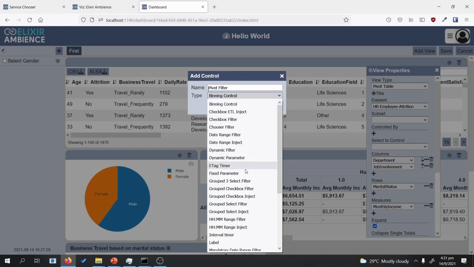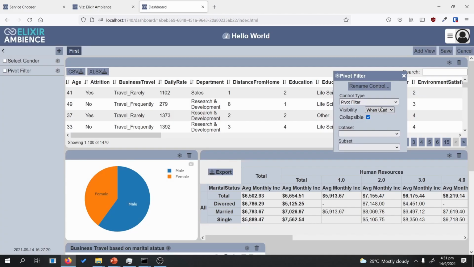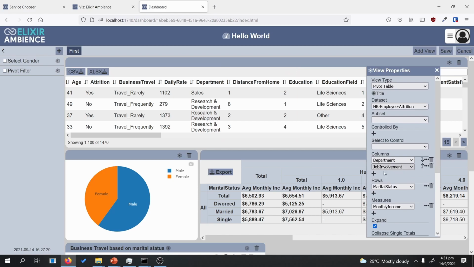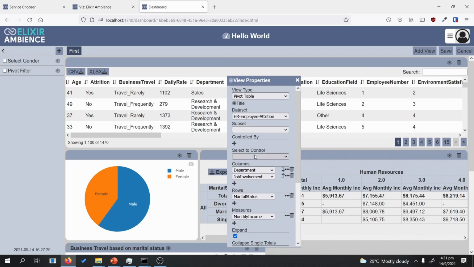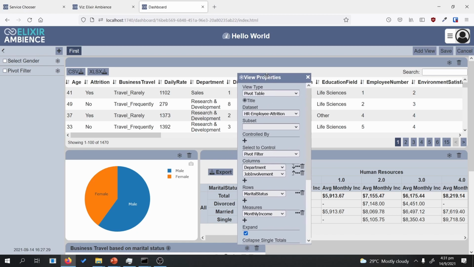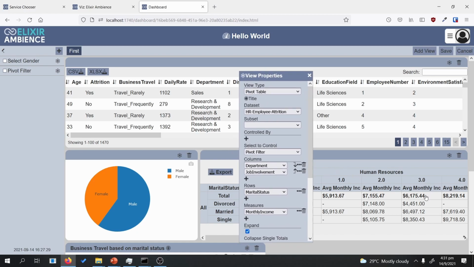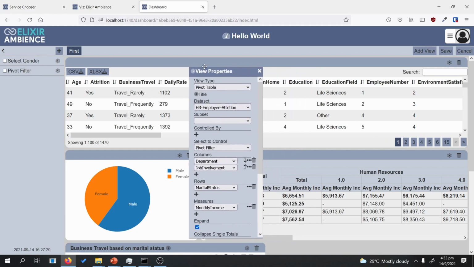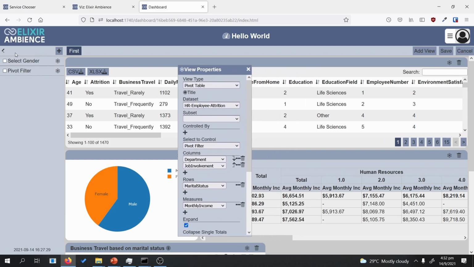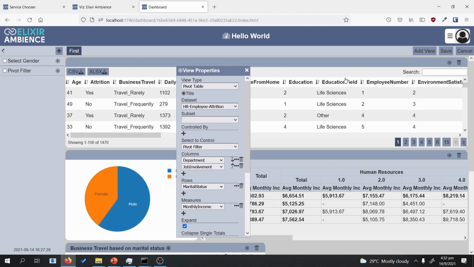Okay, under type, let's select pivot filter. Choose the data set, and remember that we need to add in the select to control. If you recall, having a select to control allows your particular view to control the filters in the filter panel, right? But they still need to be able to control something. Otherwise, your filters aren't controlling anything, and they don't really provide any value.